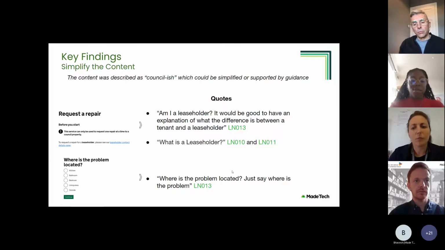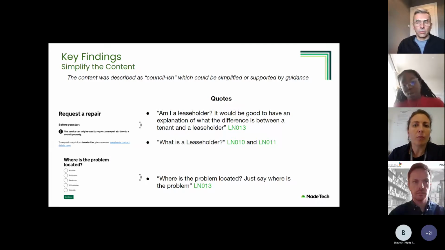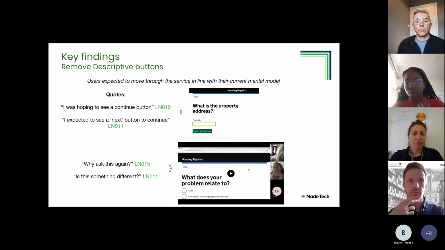And then again, related to little content language changes. For example, where is the problem located, just say where is the problem. Because we're looking at the service every single day, we might not notice what other people notice and might not understand, if that makes sense. So these sessions are really useful for us to understand the kind of content that we should amend or simplify.